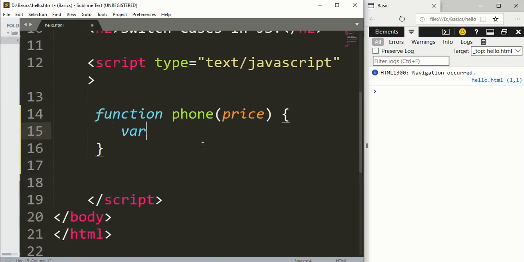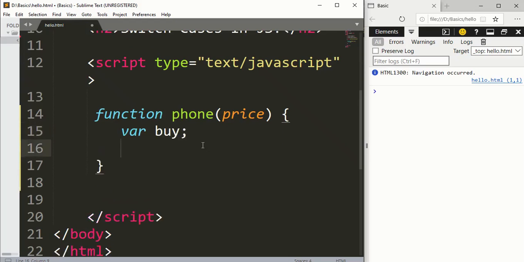And let me create a variable. Let's say buy. We just first initialize it, don't say anything else. Now let's write the switch statement. Let's say price.